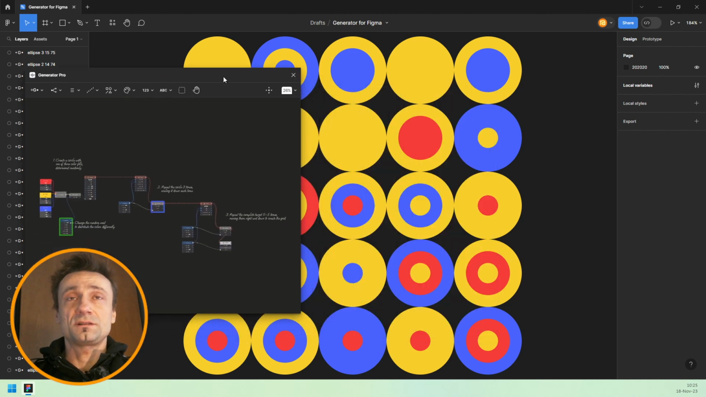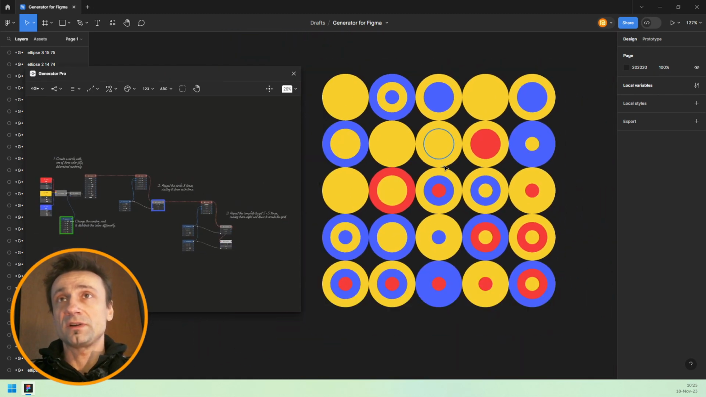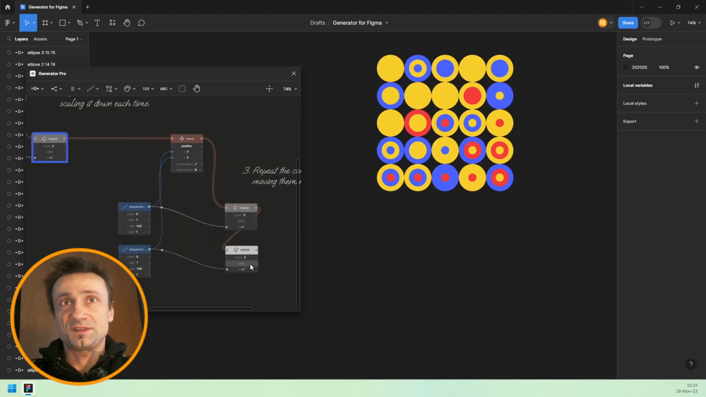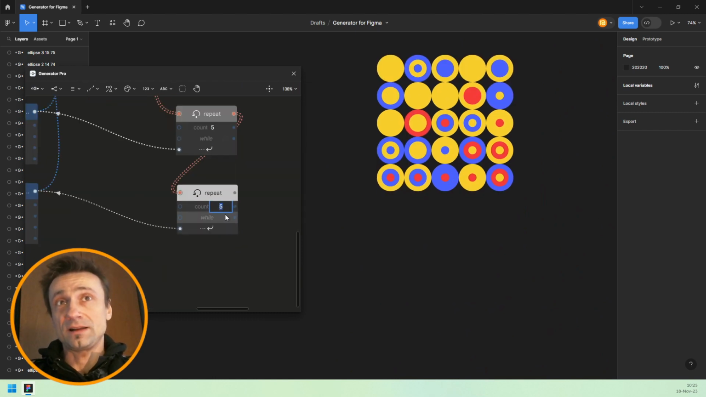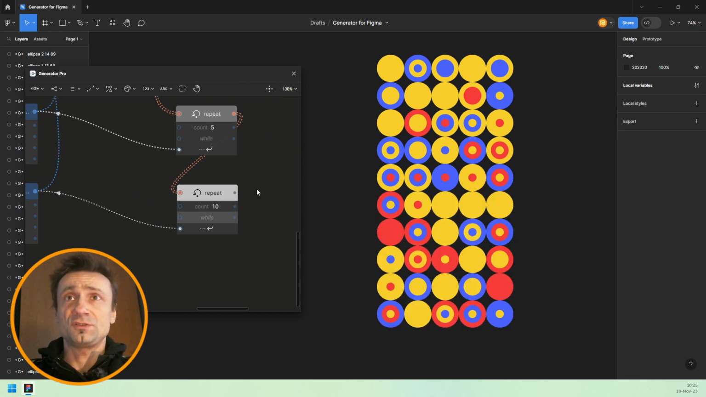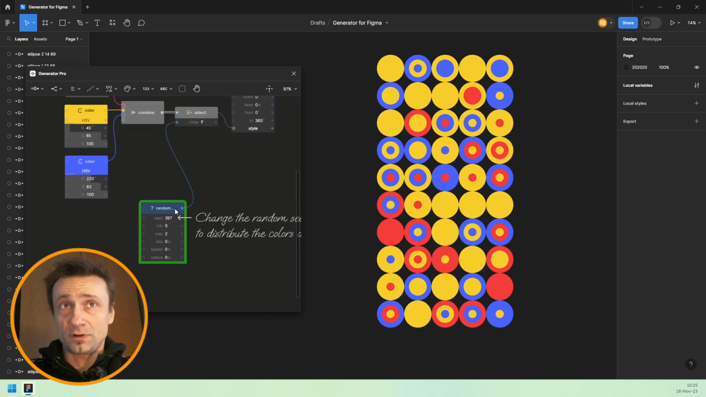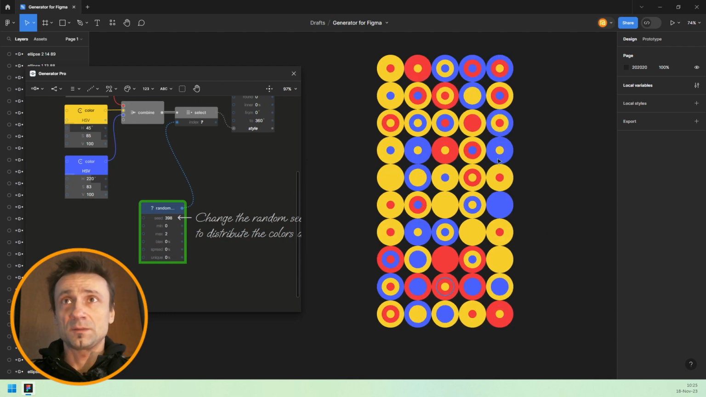So in this case, you get a grid of 5x5 randomized circles. And if I want, as an example, let's say a grid of 5x10 randomized circles, then I go over here and change the last number to 10. And then Generator automatically adds the other 5 rows for me. If I don't like the way the colors are distributed, I can go over here and change the seed of the randomness and then get a completely new distribution of colors automatically again, which is very convenient.